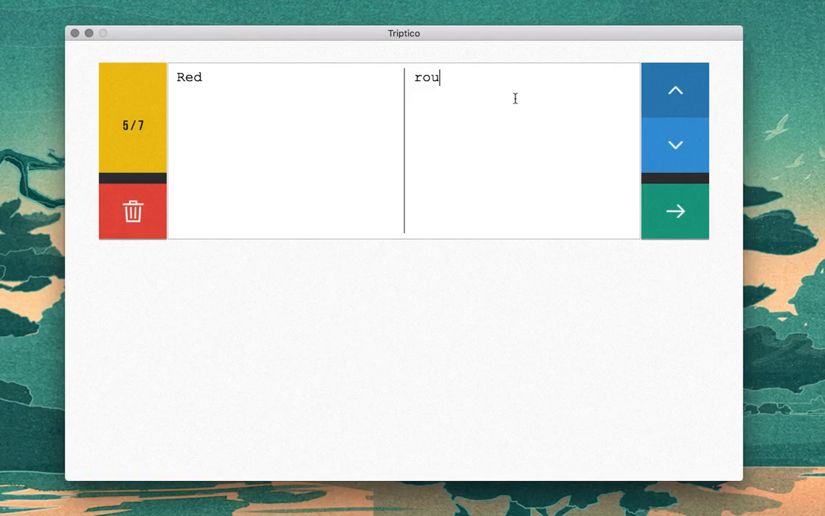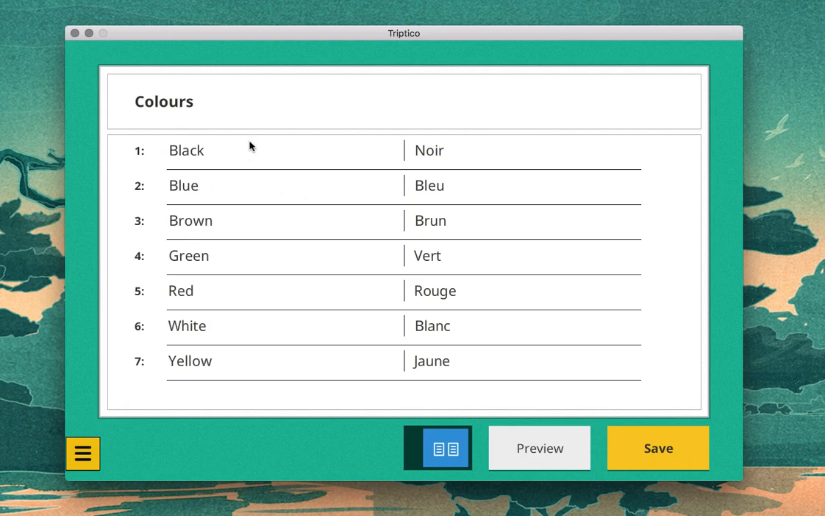Red, white, and yellow. Okay, so now when I return to my list, I've got column 1 with the colours in English and column 2 with the colours in French.